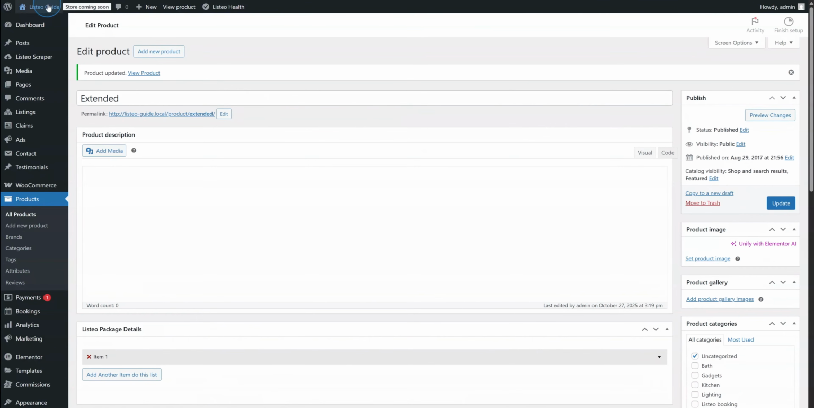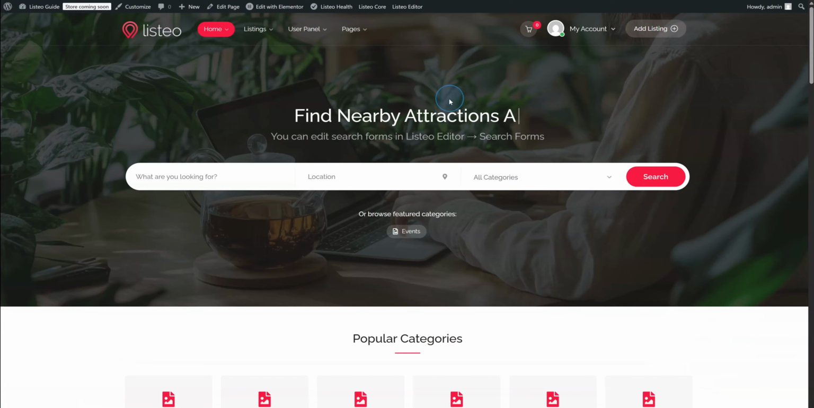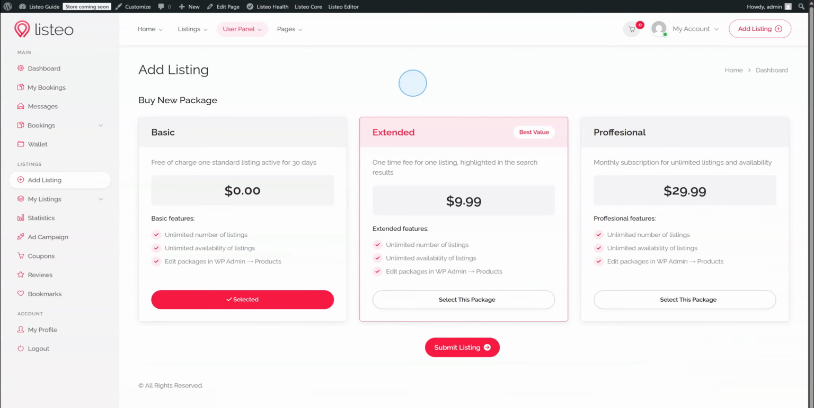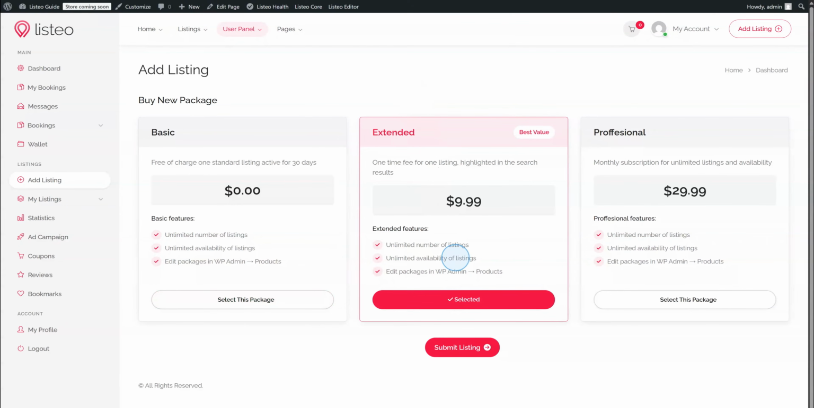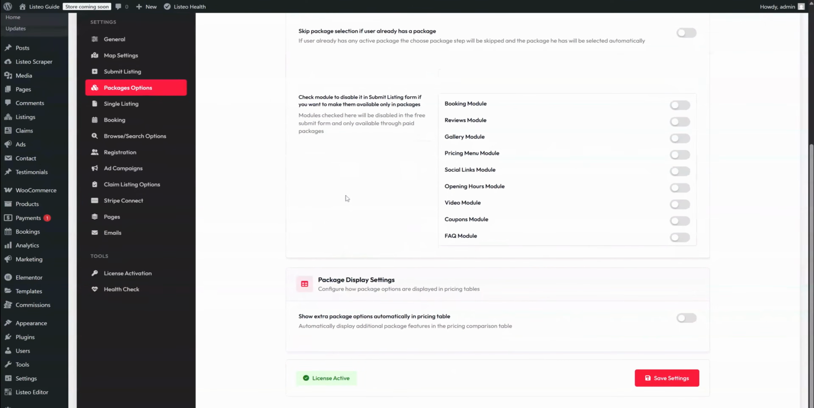Now, if we go back to the submission form and look at the pricing packages section, our changes are saved, but they're not visible in the pricing table yet. Why? Because there's one tiny setting we need to enable first. Go to Listeo Core Settings, then the Packages Options tab, you'll see this important section. Show extra package options automatically in pricing table.